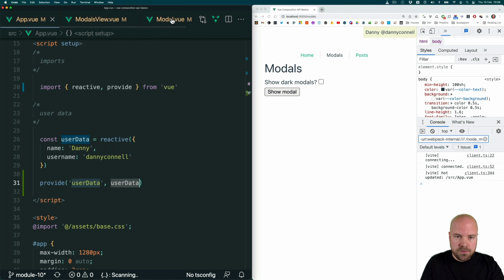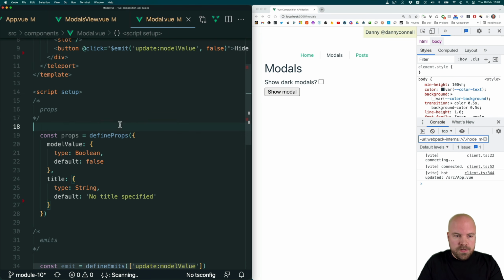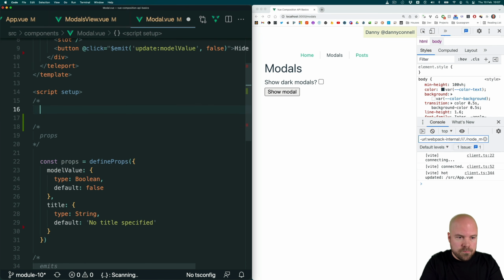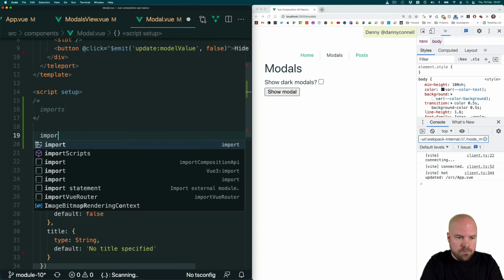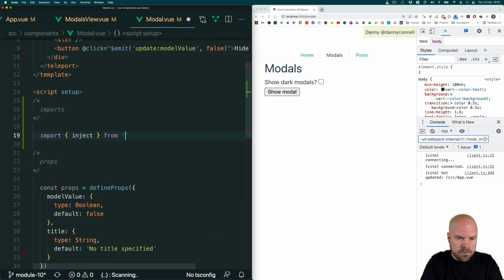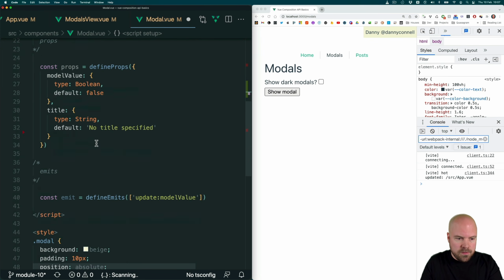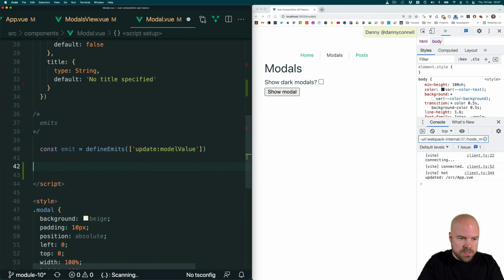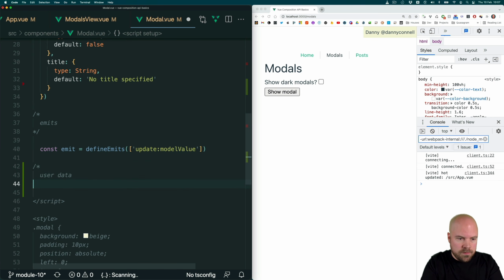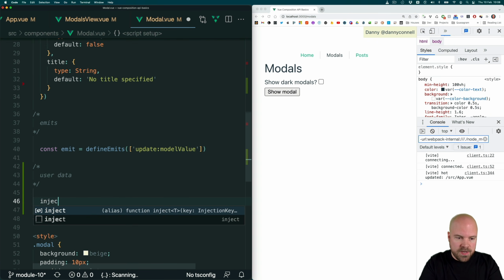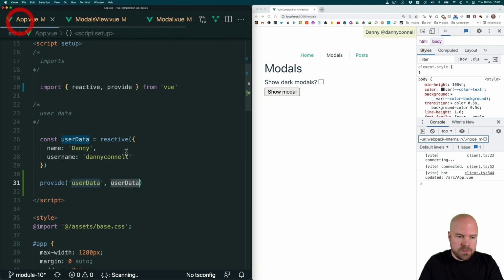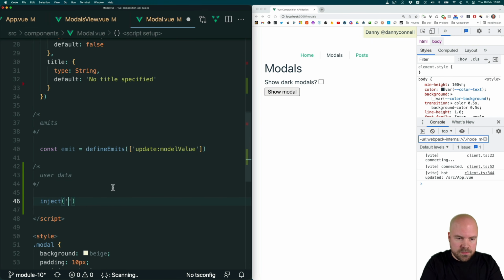So let's jump straight down to the grandchild modal.view, and now we need to import the inject method from Vue. So I'll add a comment which says imports at the top, and we'll just import inject from Vue, and we can now use this method. So I'll jump down to the bottom of the script section, add a new comment which says user data. And all we need to do to grab this data that's being provided is fire the inject method and pass in the placeholder name as a string, which we used in our provide method, which is user data. So all we need to do is inject user data.